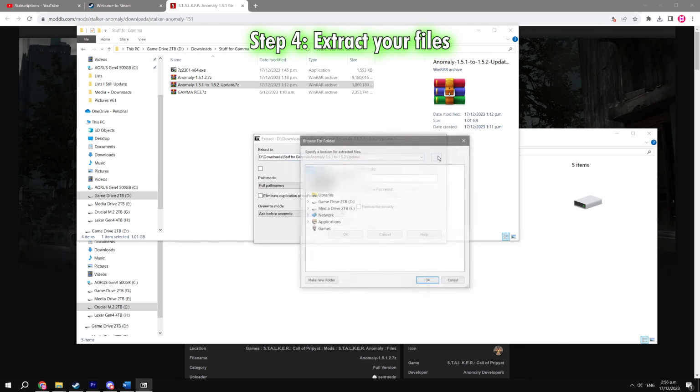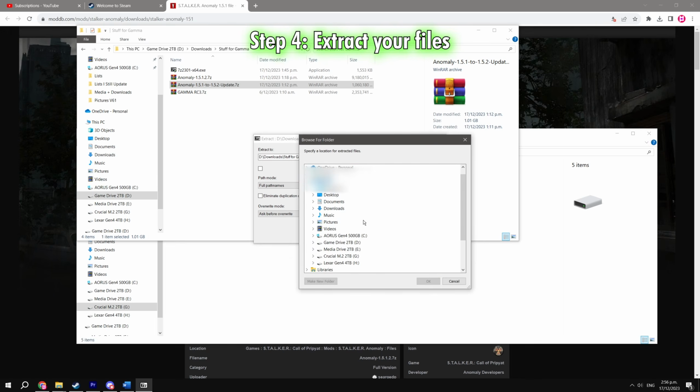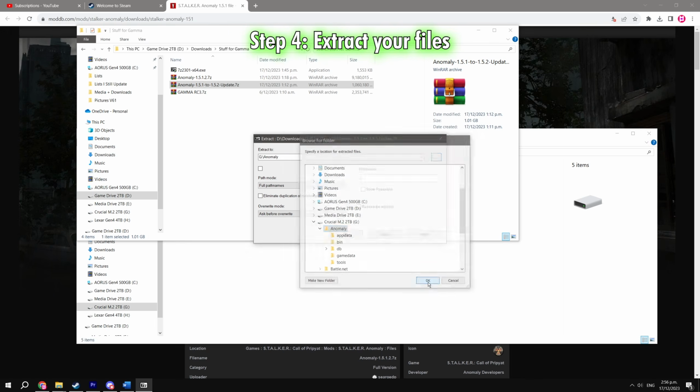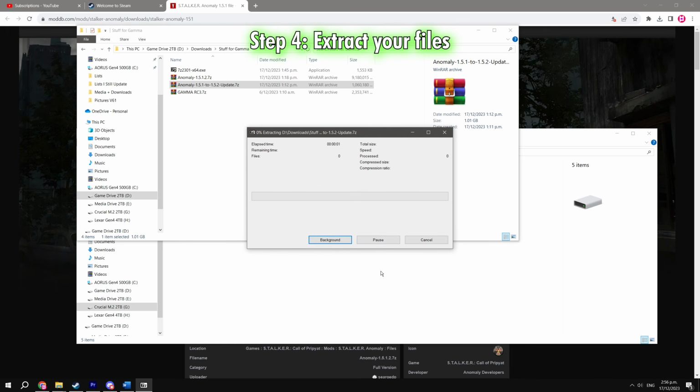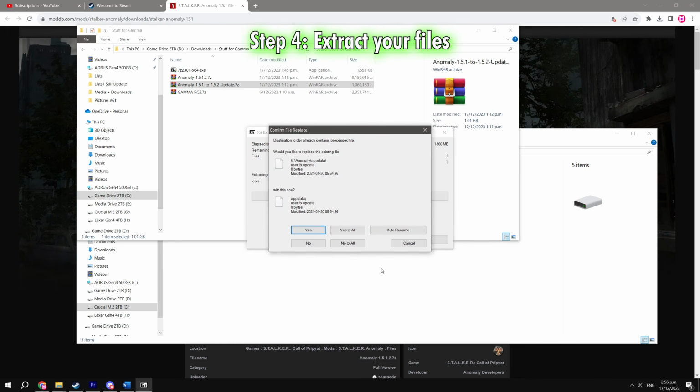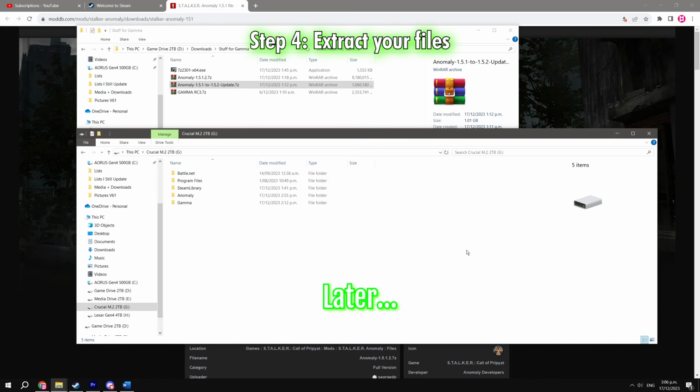And then once again, we're gonna choose the Anomaly folder. Okay, so here we go. Once again, it is the exact same directory. So we can just go ahead and press OK. Okay, as you can see, it popped up with the window saying that you're going to be replacing files, and basically we want this, so just click Yes to All. Oh, okay, cool.